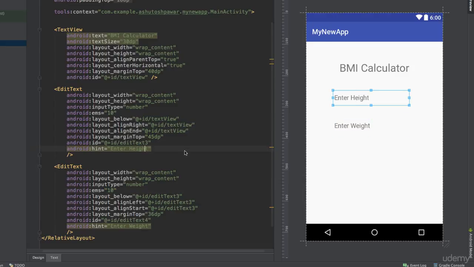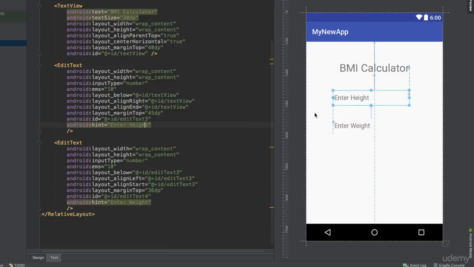Now the only thing which you need to do is that you also need to assign IDs to these two edit text so that we could basically go ahead and extract values from it. So for the first edit text, let's set the value to, let's say, userHeight and make sure that the H is in capitals. And for the weight, let's say that is going to be userWeight.